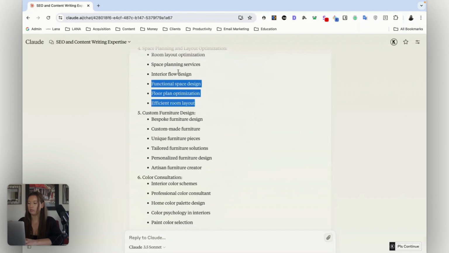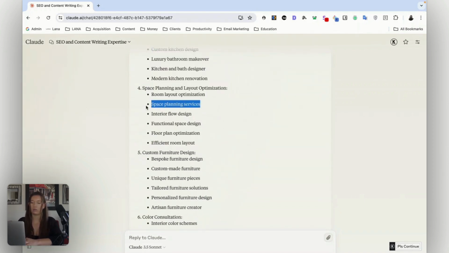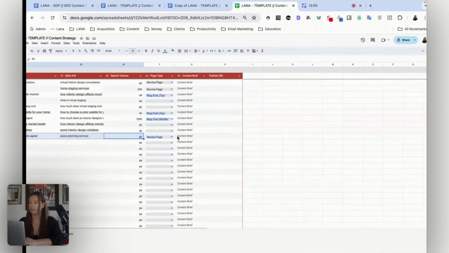Again, you can double check all these keywords if you're not sure, but pick the best one that you think will be good for the service page, and then just double check it in Ahrefs like we did.